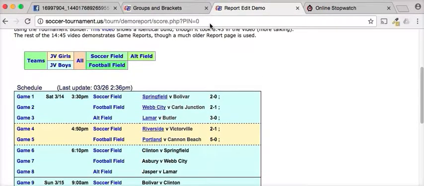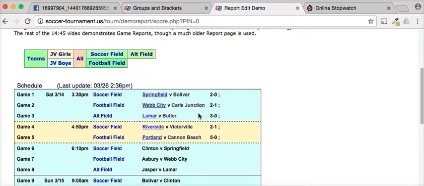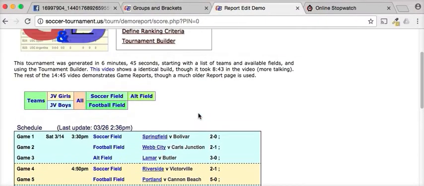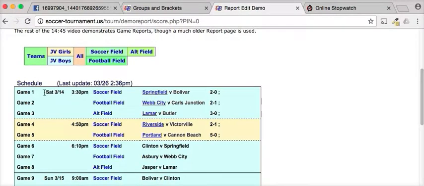Now, this is what the web page looks like normally. The important thing to note here is that the first column, which has game 1, 2, 3, etc. in it, is just black text. If you click on game 1, nothing happens. Now, if you're authorized to report scores, that will be a link.